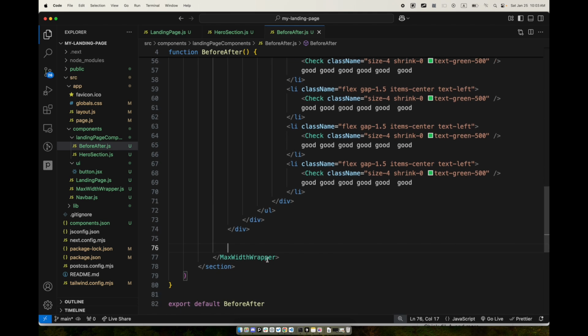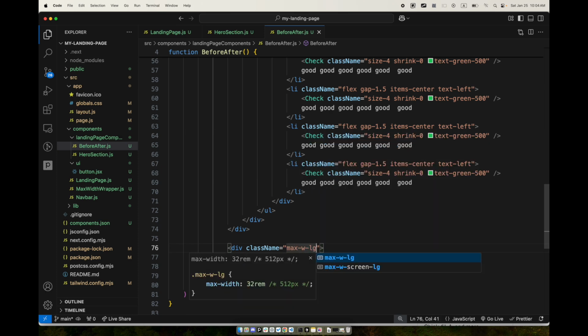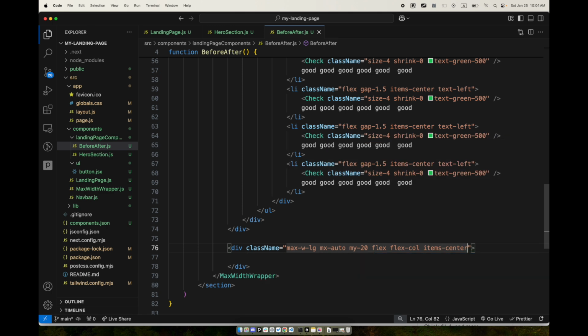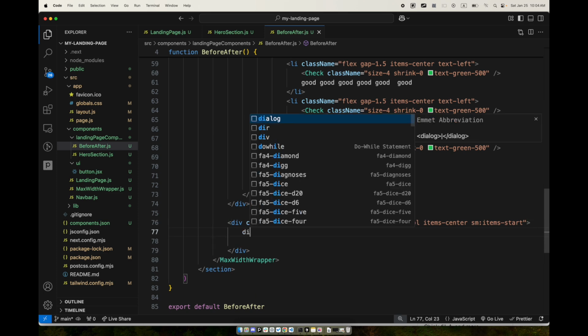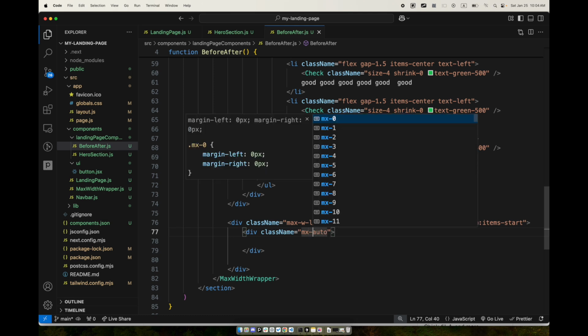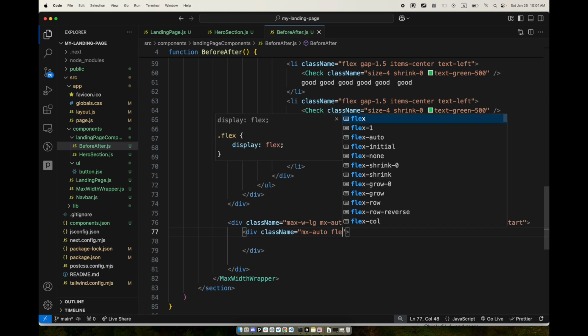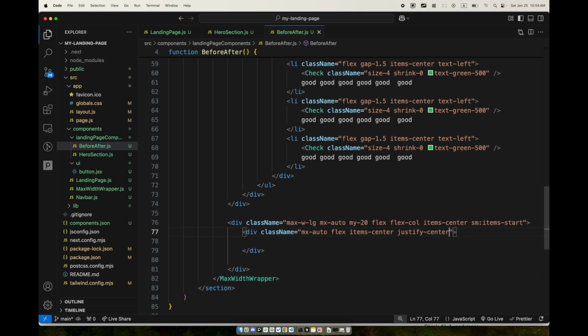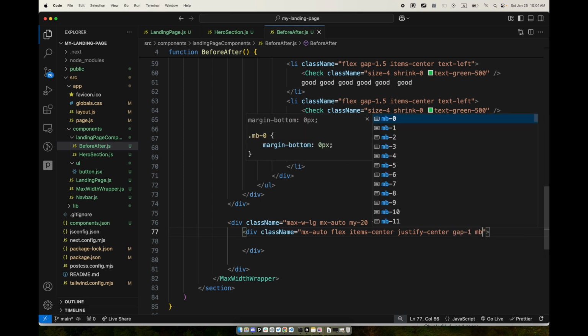Okay, so after the closing UL, 1 div, 2 div, just above max width wrapper, let's open another div with class name. So this is the user testimonial section. Max width large, margin X auto, margin Y 20, flex column, item center, and small and above items start. And inside, open another div with class name of margin X auto, flex item center, justify center, gap 1, margin bottom 4.